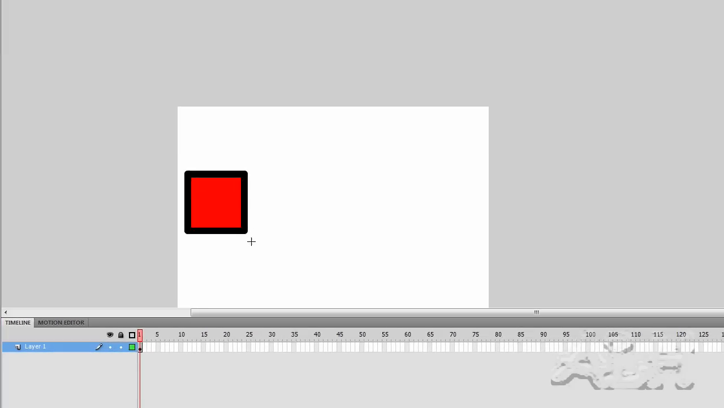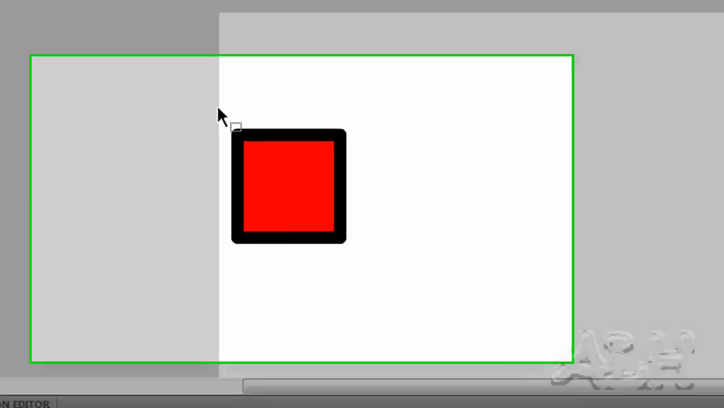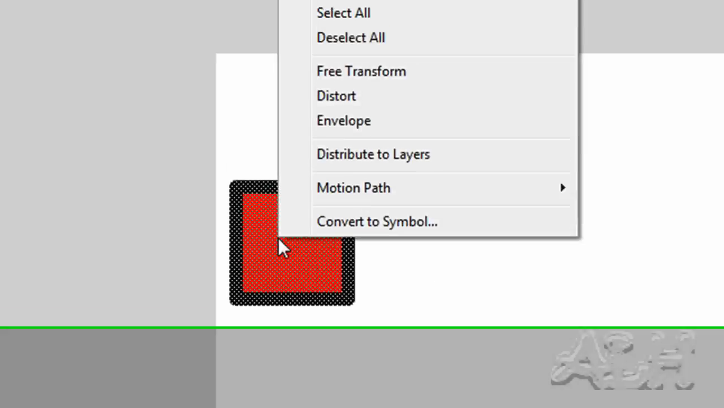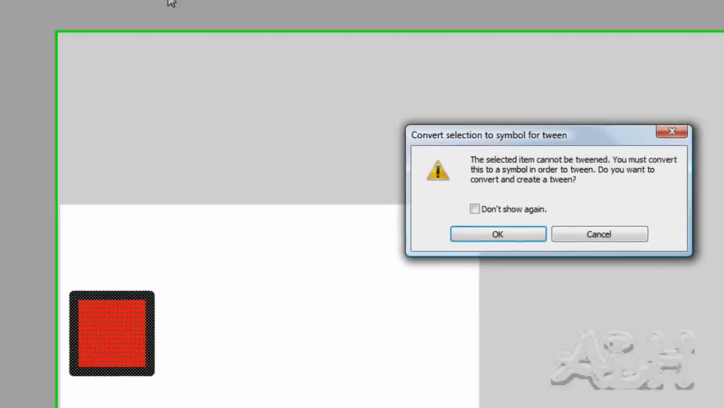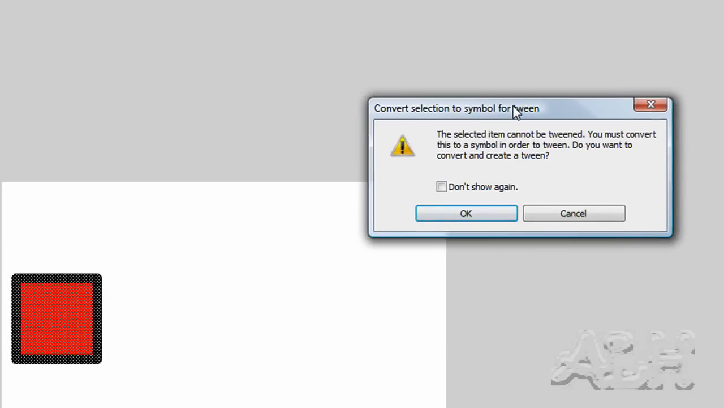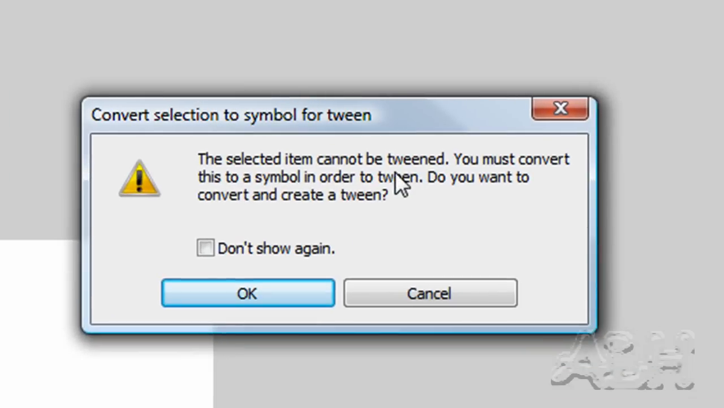Now we're going to create our motion tween, and to get started on that, I'll get the selection tool, use the letter V on the keyboard, and we have it. And then I want to select the entire rectangle, and you can see the fill and stroke part of a rectangle, and I'll right click on top of it, and at the top of my menu we have create motion tween. Flash uses a dialog box to warn us that we are trying to do a motion tween on an item that it cannot do a motion tween on unless it's converted to a symbol, and we're okay with that, so we'll choose OK.